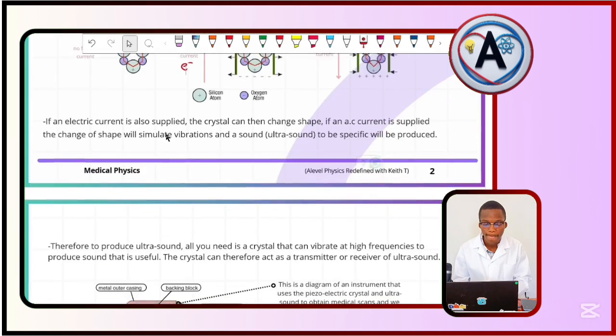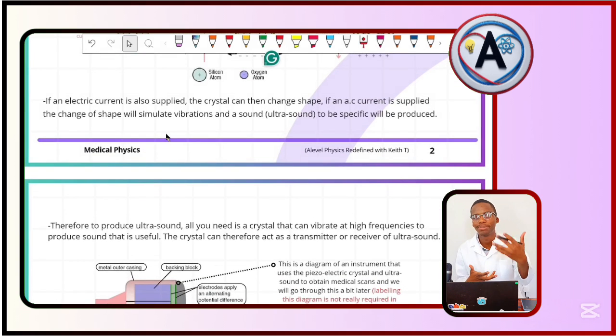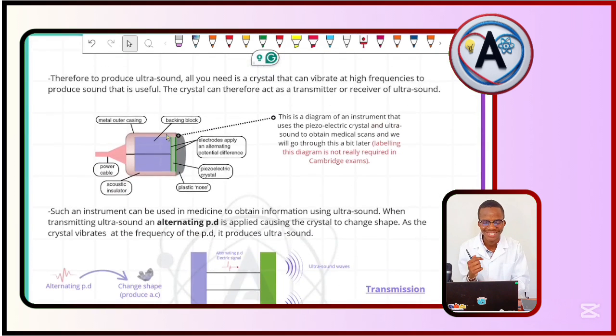So you can also see that if an electric current is supplied to a particular crystal, that crystal can change shape, right? Or if that crystal is deformed, an electrical pulse can be generated. What is the use of all this? We can use this in medicine by creating this device. We're going to explain in the next video how this device is actually used. But for now, just understand that we have a device which can be used for the piezoelectric effect, or for medical diagnosis.